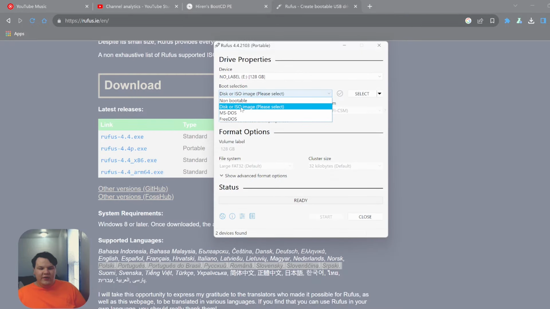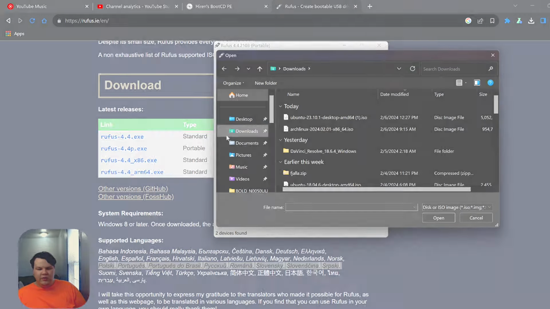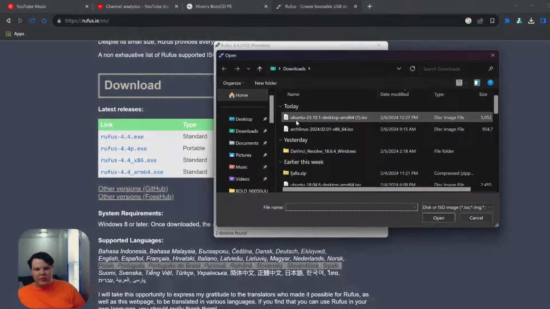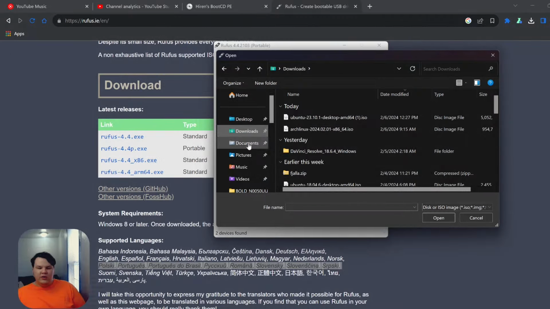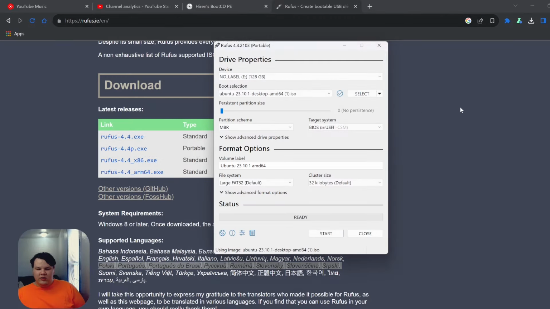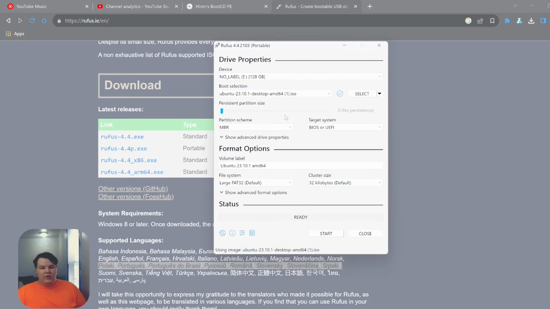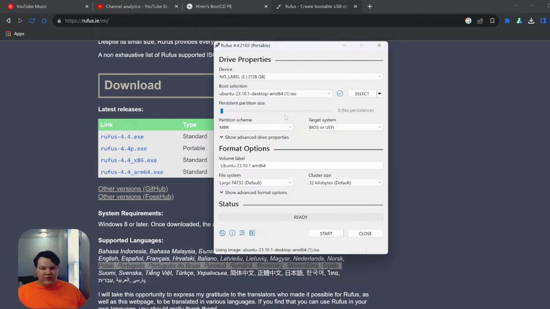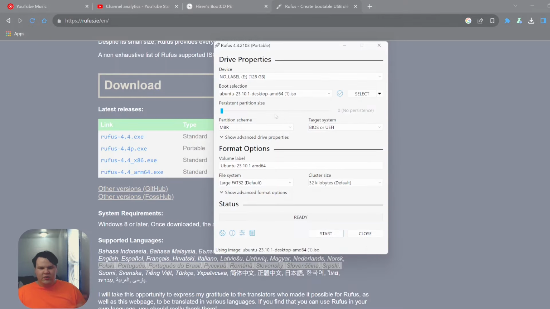Make sure you have this selected. You'll hit select. We'll go down and find our ISO image. It'll either pop you into the directory or you can go to downloads. So on the left side, hit the ISO image that we want, like Ubuntu 23.10. Or if, let's say, you wanted the LTS version, like I mentioned earlier, you would just select that ISO image.